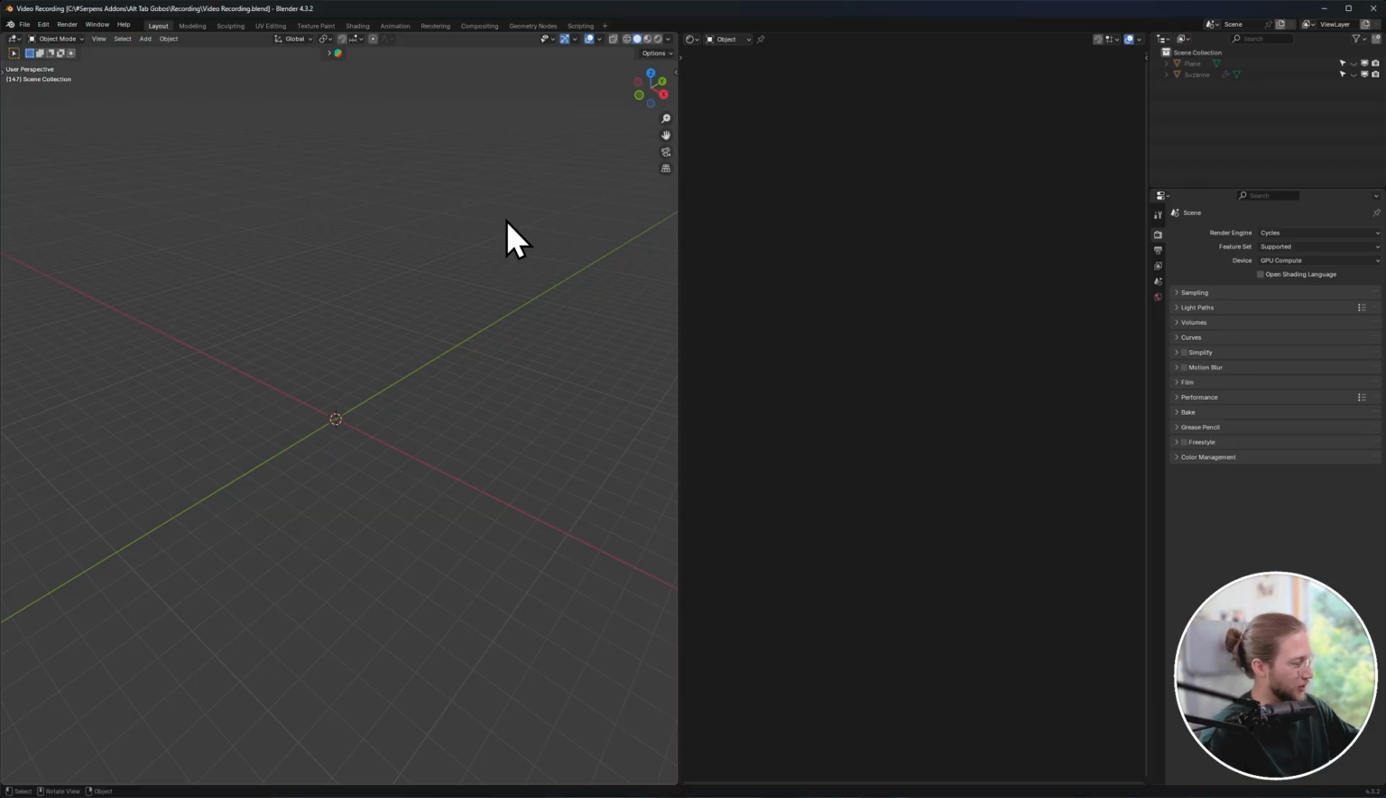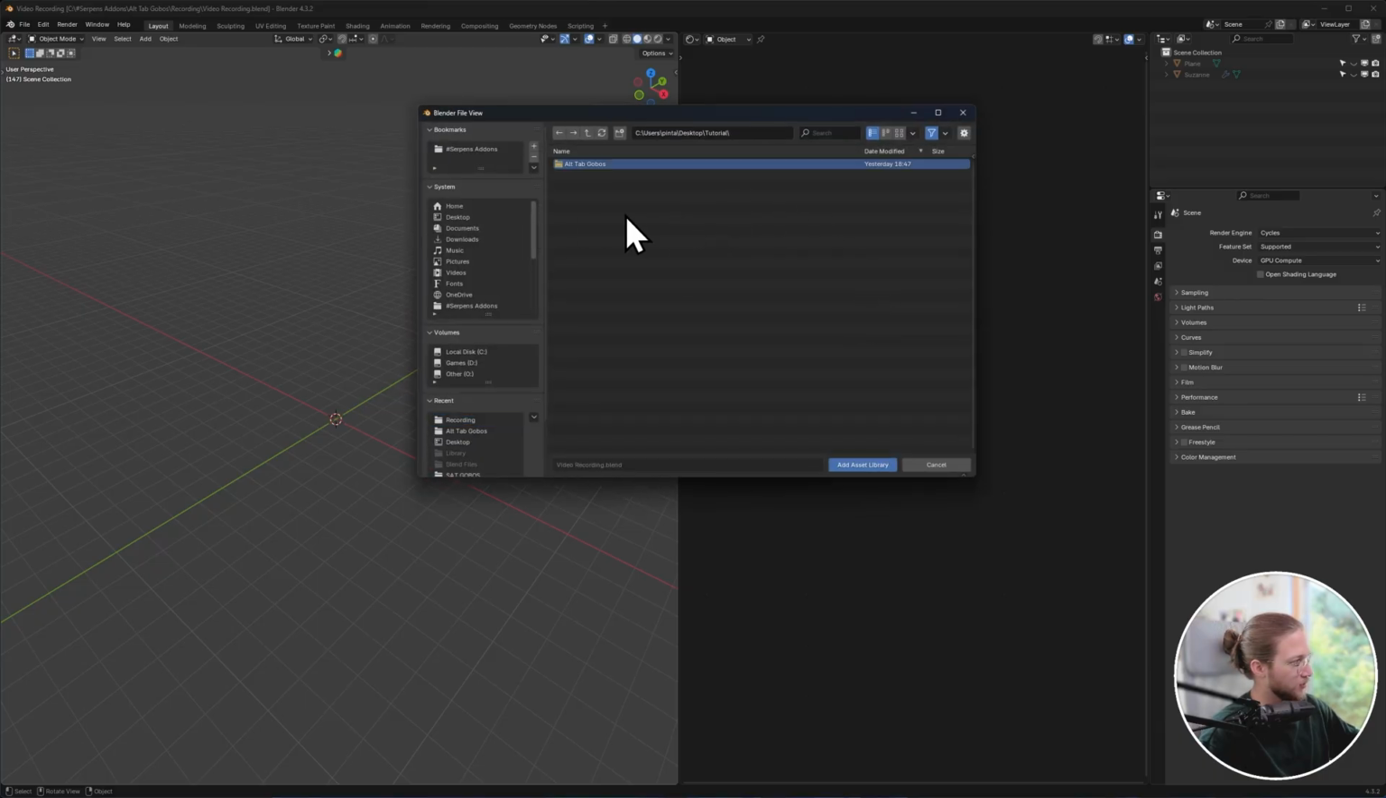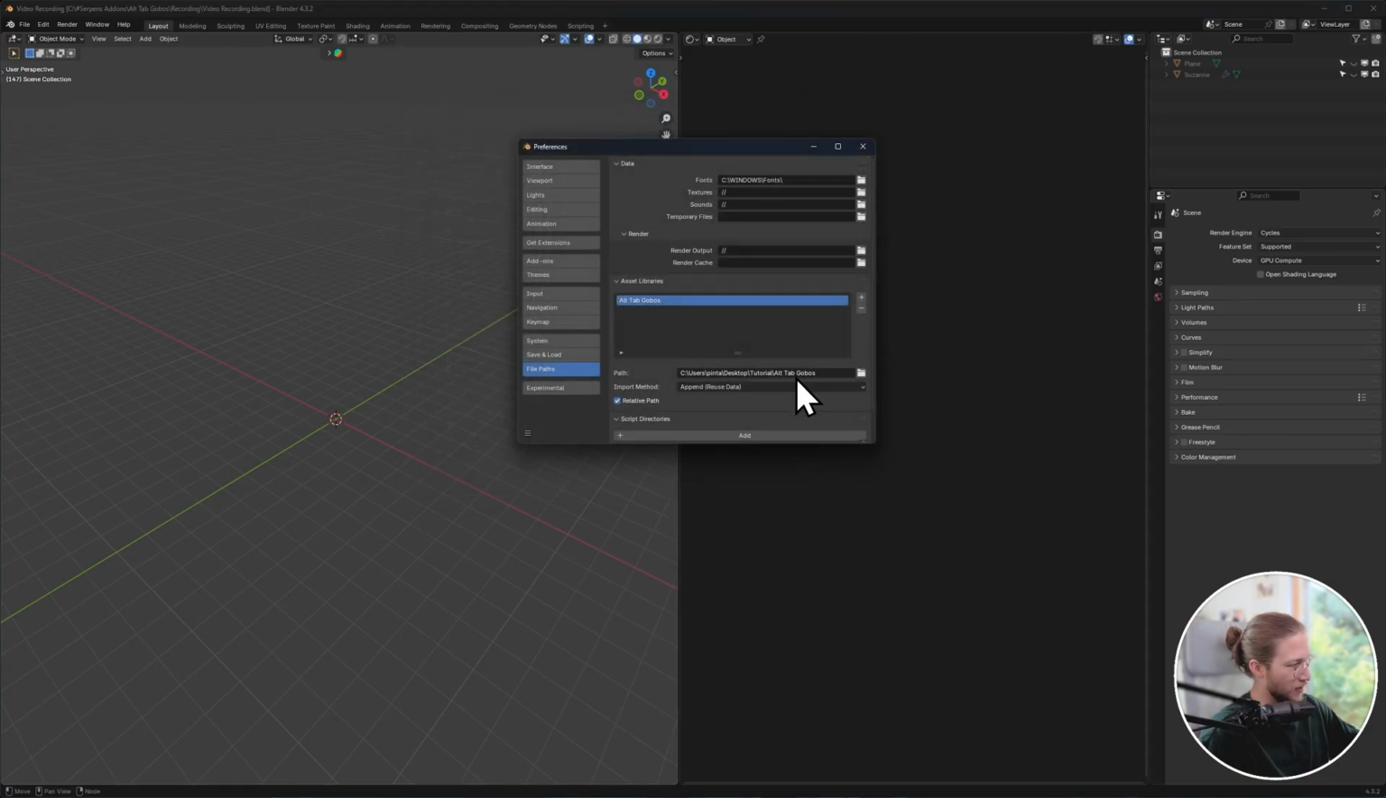We can return back to Blender, go to Edit, Preferences, go under File Paths, click the plus icon over here, locate the folder, open it so you see these folders inside, and just click Add Asset Library, and the path should end with Alt Tab Gobos. You can double click here to rename it if you wish, and that is it. You're done with the preferences part.